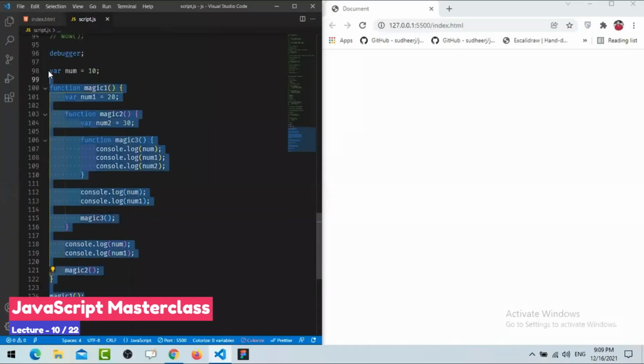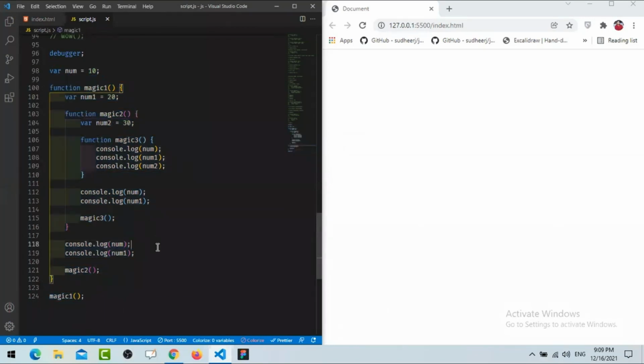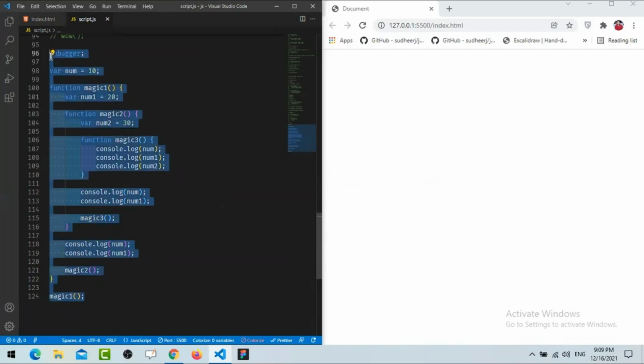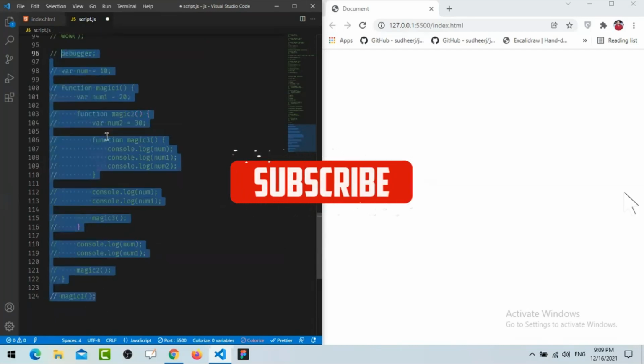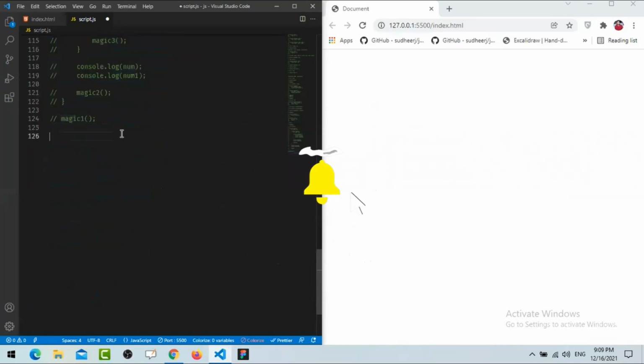Okay, fine. Then we are going to start with the scope. We have learned what function scope is, but I'm still going to show you visually how it actually works. We'll comment this one out, and now we'll take some other example here.